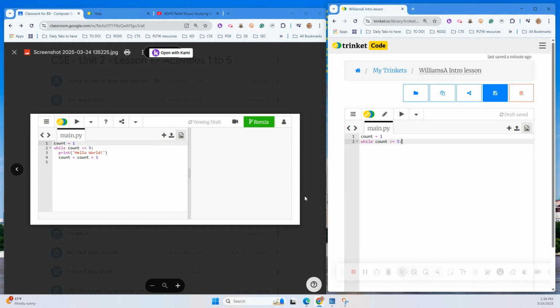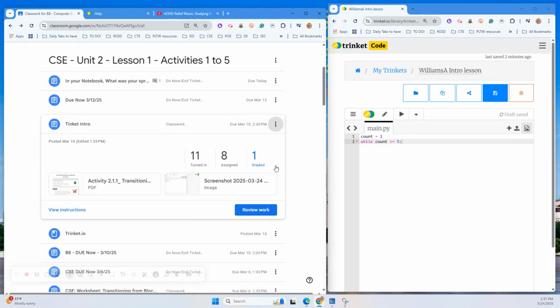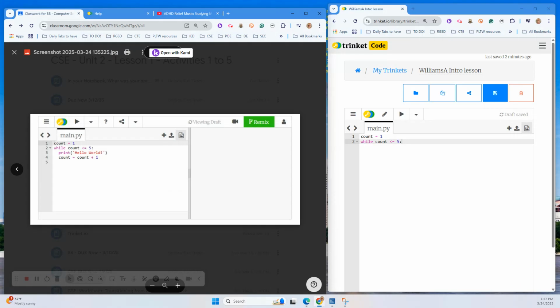What? It's on the computer, honey. This picture, it's in your Google Classroom. You've got to open the computer. Yeah, it's in there. Oh, okay. Yeah, it's right there. You just added it? Yeah, along with the document.